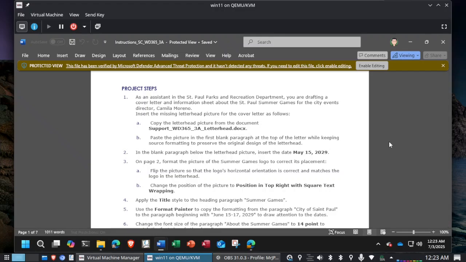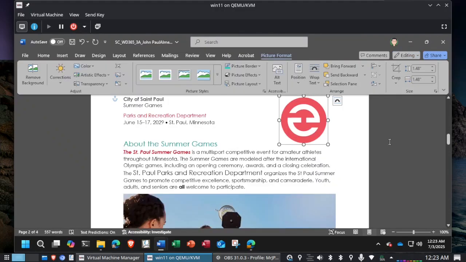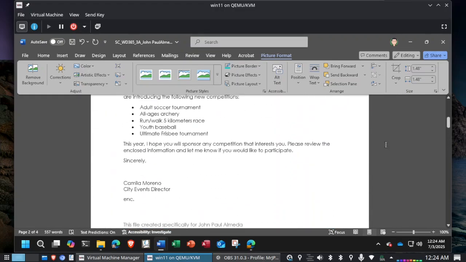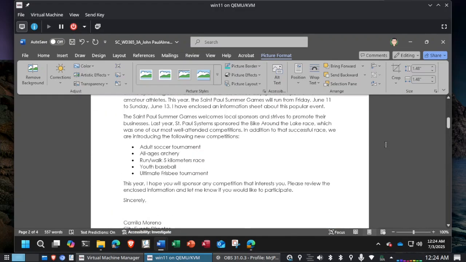Part A, flip the picture so that the logo's horizontal orientation is correct and matches the logo in the letterhead. To make this adjustment, go into the Arrange group, again, Picture Format, Arrange group. You'll see Rotate Objects and we'll choose Flip Horizontal. Now, if you want to convince yourself, you can go back to page 1. There's the logo.